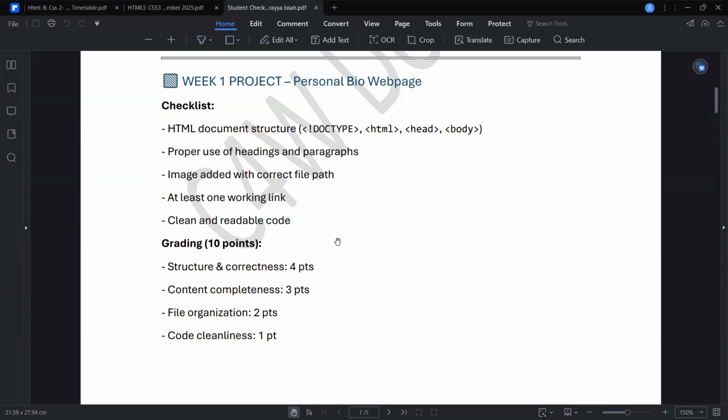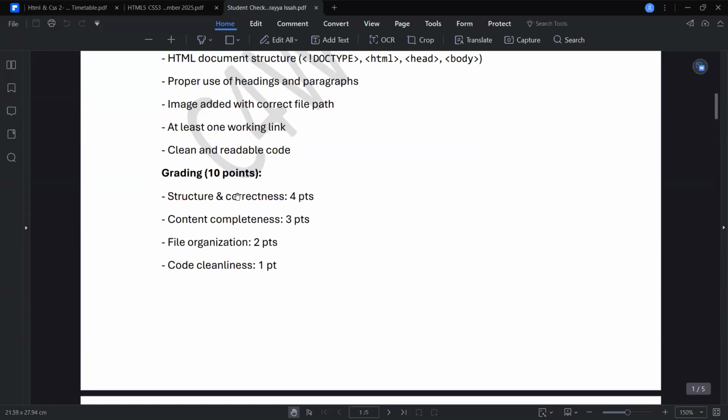I understand. So I'll give you the points based on this. We'll look at the structure and the correctness, and look at the content completeness, file organization, and the code cleanness. So based on that first project, you get 10 points if everything is clear and correct.